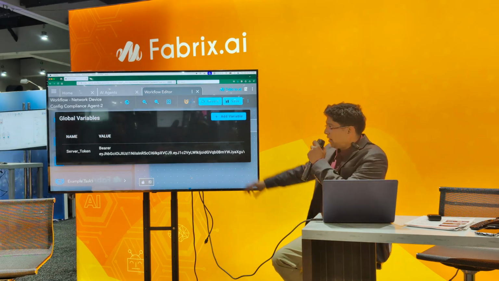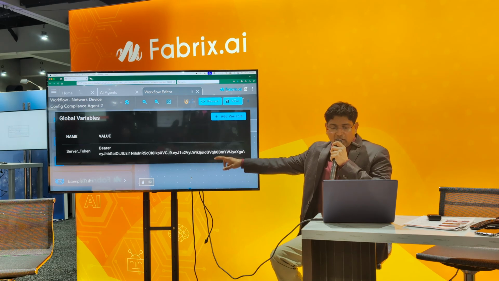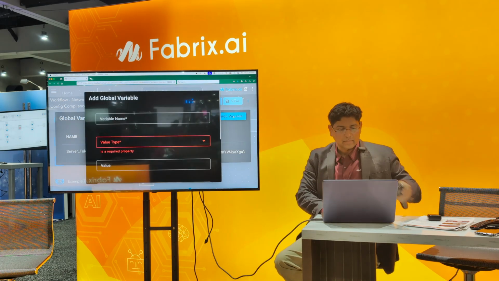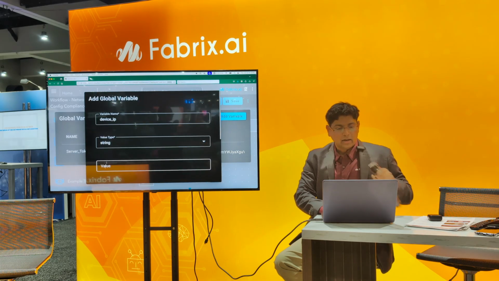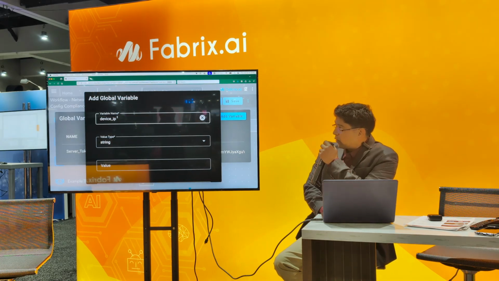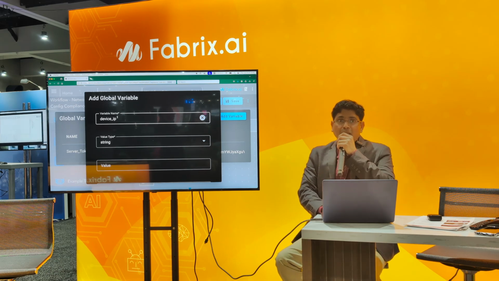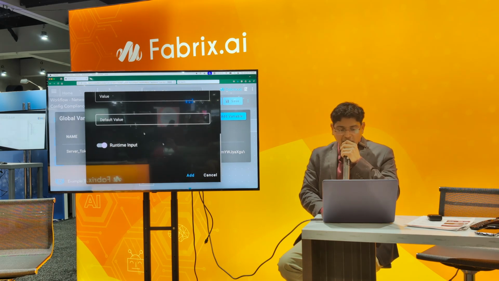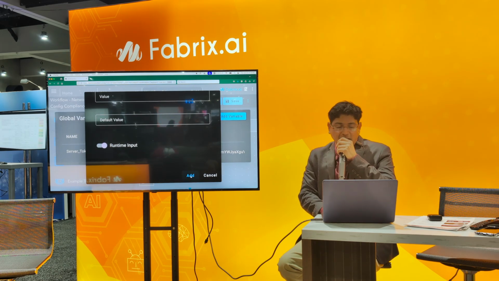I added a server token, which allows it to do authenticated communication. Right now, I'm adding another input, which is essentially a device IP. This can be a range of IP addresses. It can be a subnet, and this is what will be the input for the agent.